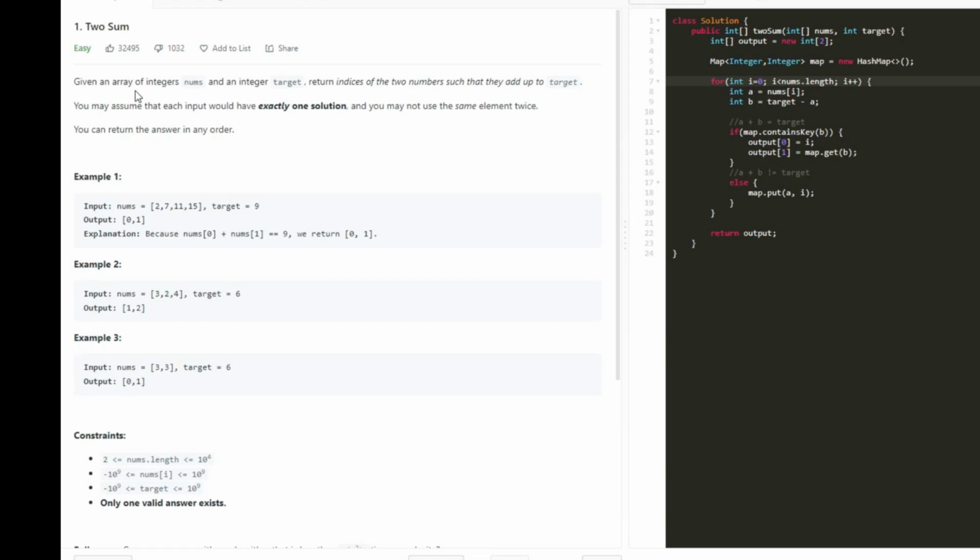This is LeetCode number 1, Two Sum. For this problem, we are given an array of integers nums and an integer target, and we need to return the indices of the two numbers such that they add up to target. We may assume that each input would have exactly one solution, and we may not use the same element twice. We can return the answer in any order.